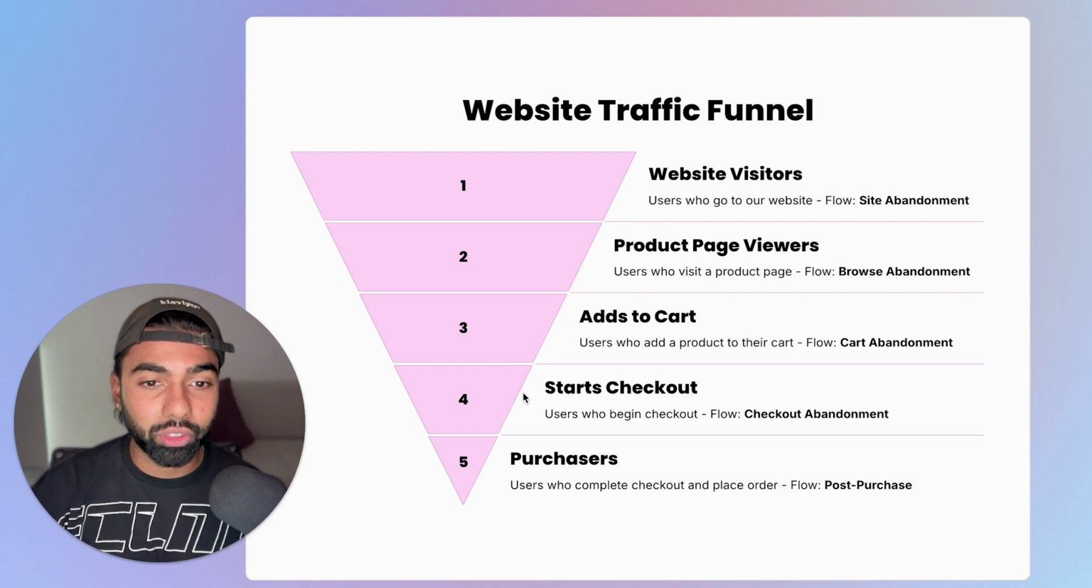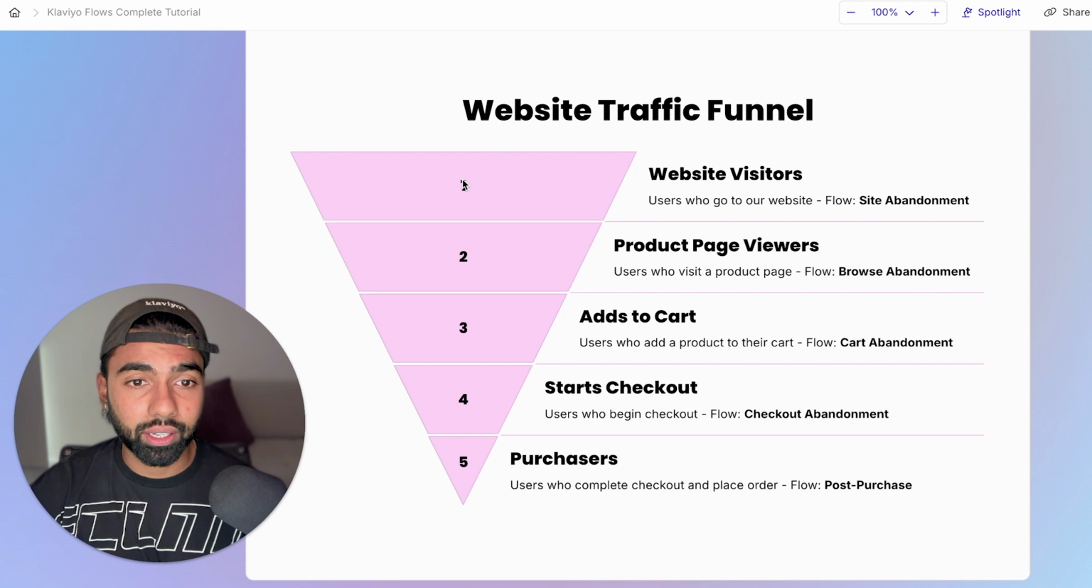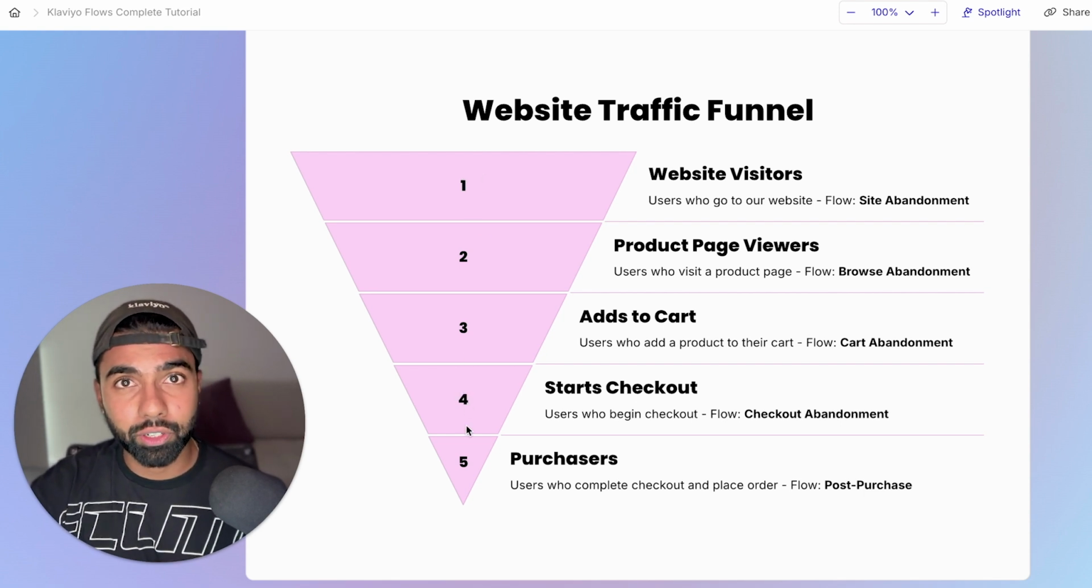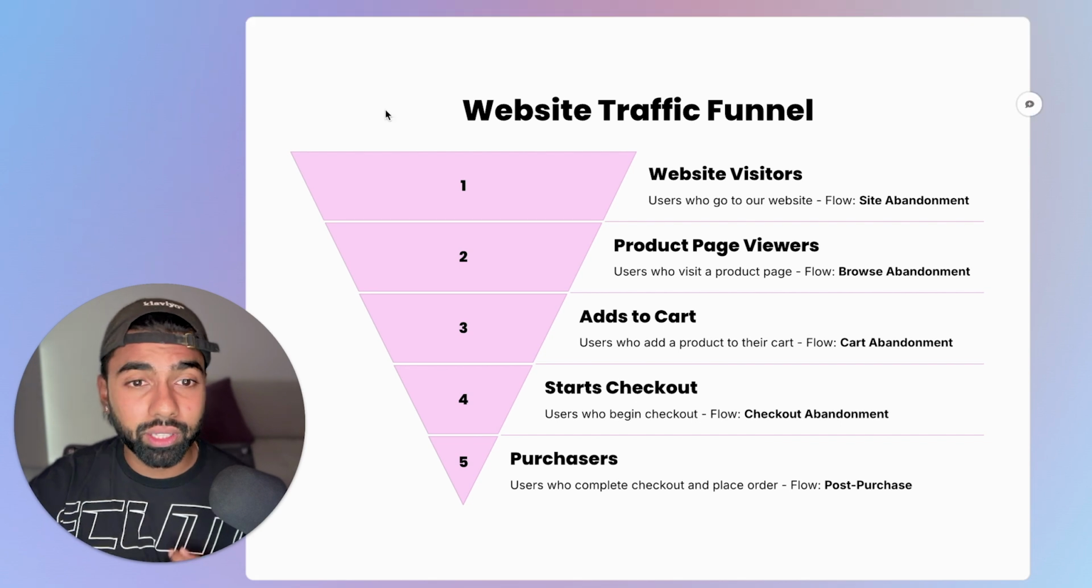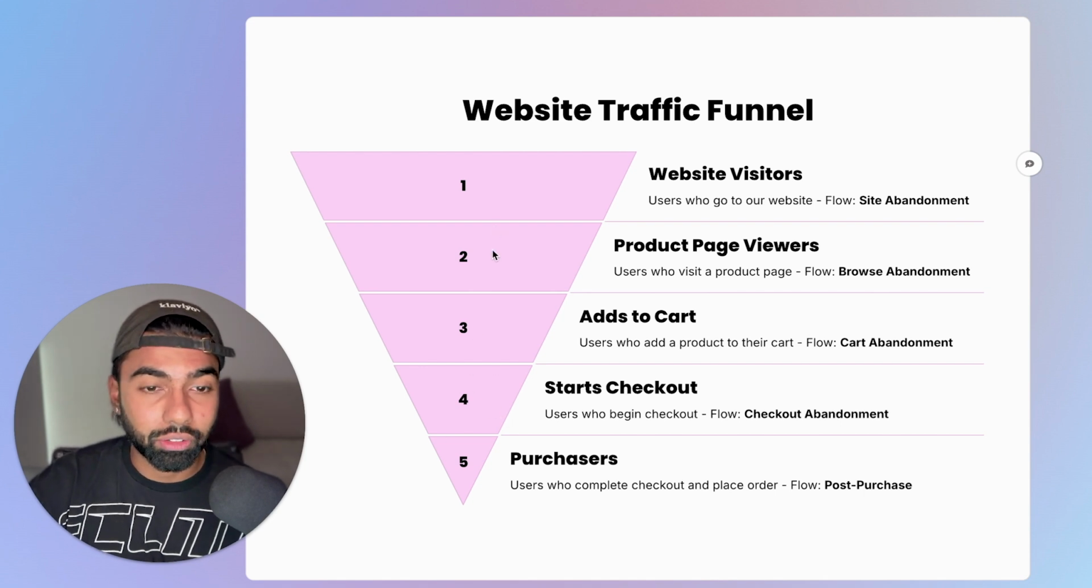So these are going to be all the abandoned flows, and then these from here onwards are typically going to be your post-purchase flow. And the reason we like to split all of these up is because there's going to be a very key difference in the way that you communicate to the customer. This is all split up into different flows because the way that you communicate to the website visitor is going to be very different depending on where they fall within each of these moments.